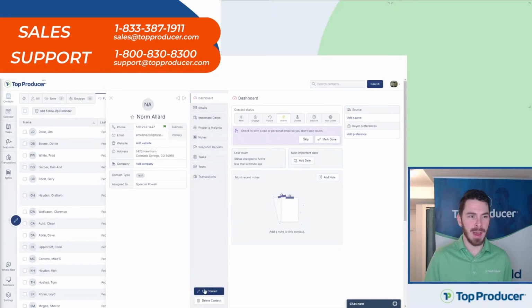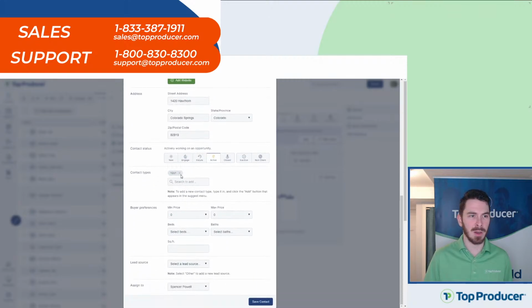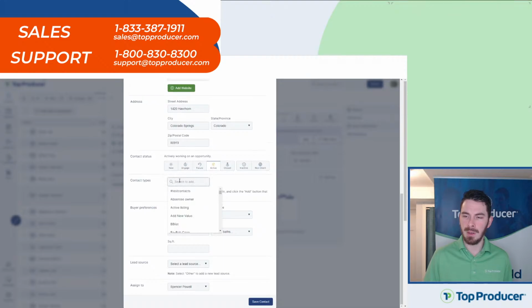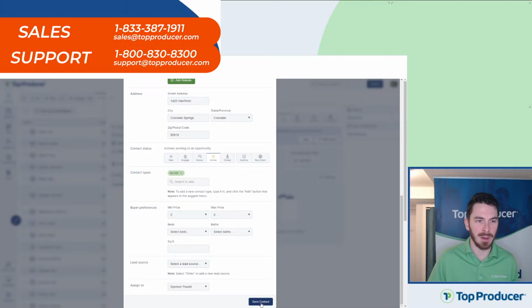We're going to go down to edit contact at the bottom of his record. Click on that. Scroll all the way down, and then we're going to focus on contact types, which is the fourth one from the bottom here. So we'll click in the search to add box, and we want to add the type buyer as a contact type. Start typing in buyer, it's going to pop up there. And you'll see he's tagged with this green buyer tag because it is a sort of a primary tag in Top Producer. And then we're just going to go ahead and save this contact.